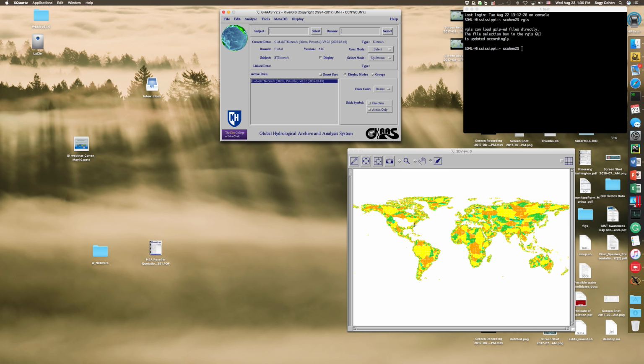Now these changes are not saved or stored until we go to File, Save, or Save As, which I'm not going to do at the moment. But just remember that that's an important thing. It only comes into effect if you remember to save it.